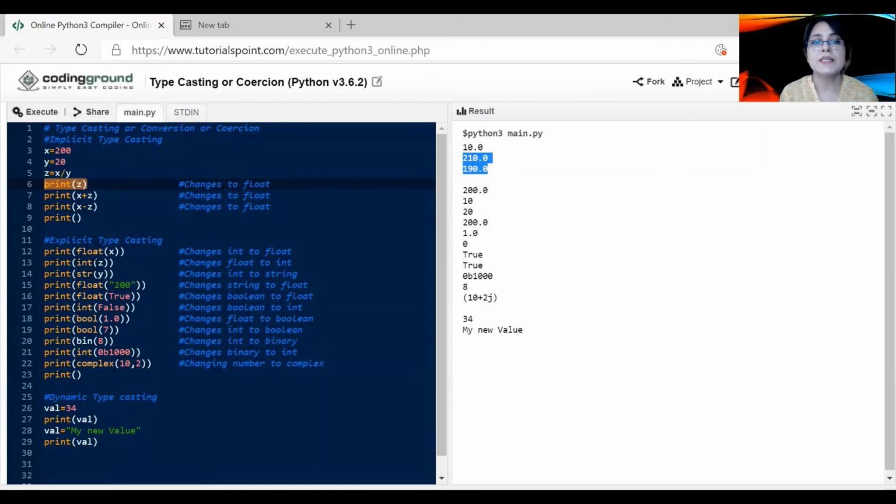If I say int z, it's going to convert this float z into an integer. Similarly, if I want to convert y to a string, I write str and in bracket give y. If I want to change a string to a float, that is also possible. A string to an int is also possible. We can also change Boolean to float and Boolean to int. Similarly, we can change a float and int to a Boolean.